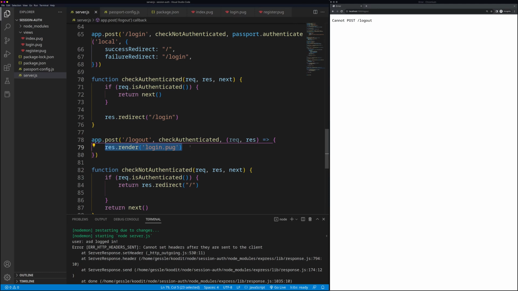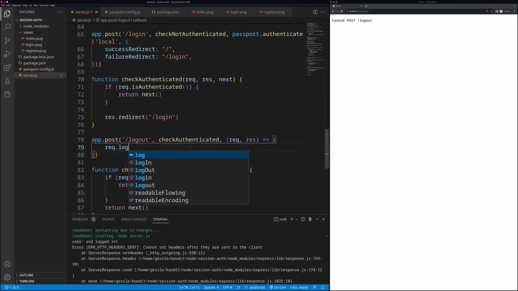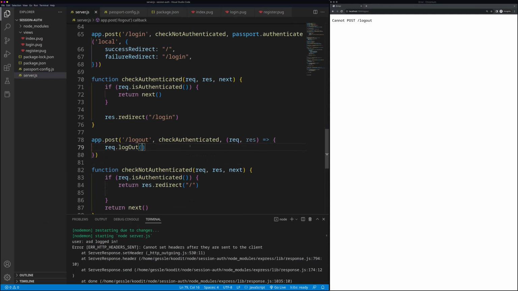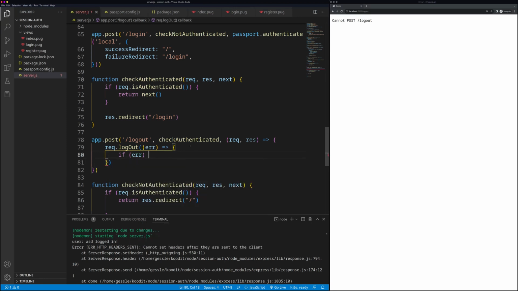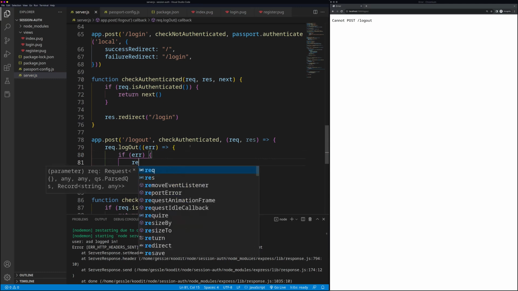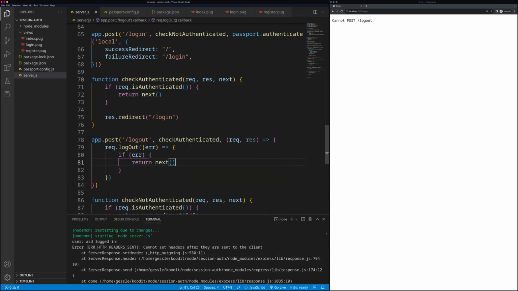And here what we are doing, we are just using this logout method that the passport is providing us. And inside that, then we should redirect. But first we might get some errors. And if there is an error, then we are returning next error, and otherwise we can just redirect to the login page.